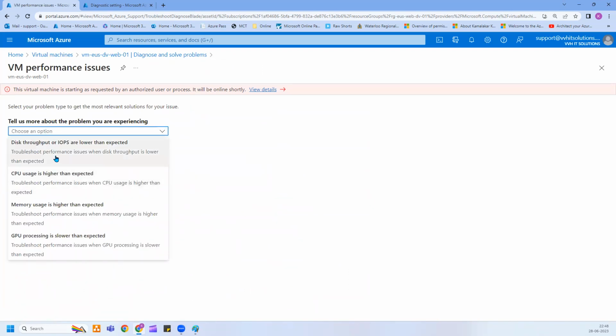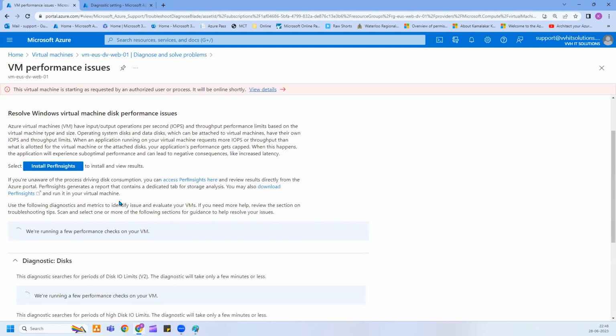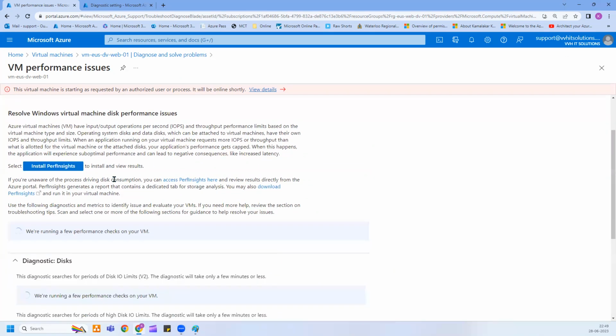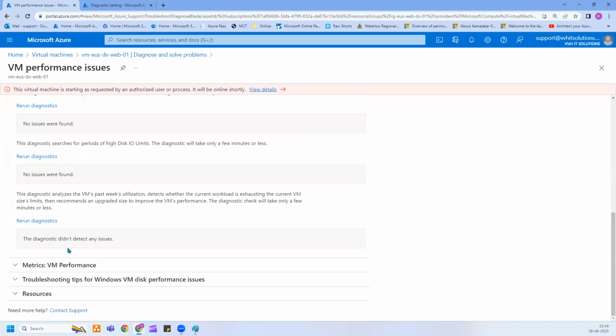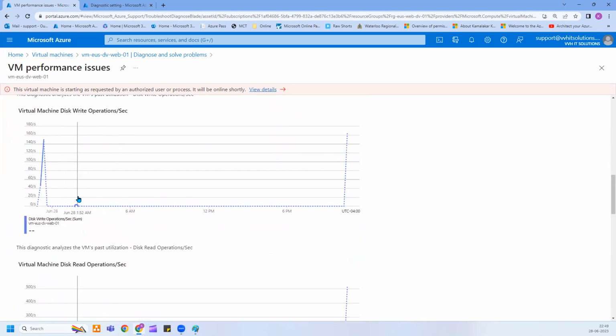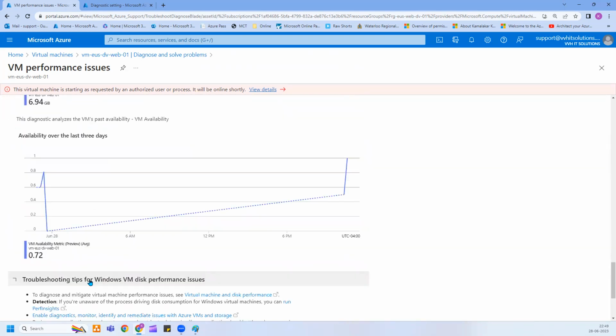Let's say performance issues: disk throughput or IOPS are lower than expected. So it's going to perform some assessment and give you some information. Basically we install the performance insights, and that will give us some information with respect to the disk, network, CPU or memory. In case there is any problem with any one of the categories, you'll be able to see it. So VM performance, what are the metrics? It is giving you all the metrics. It's fetching all the metrics automatically, right? So with this, you can perform some analysis.